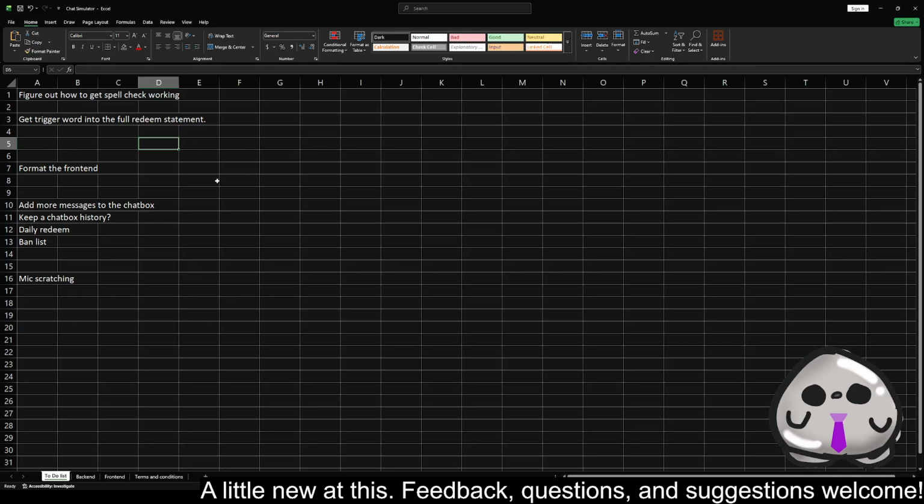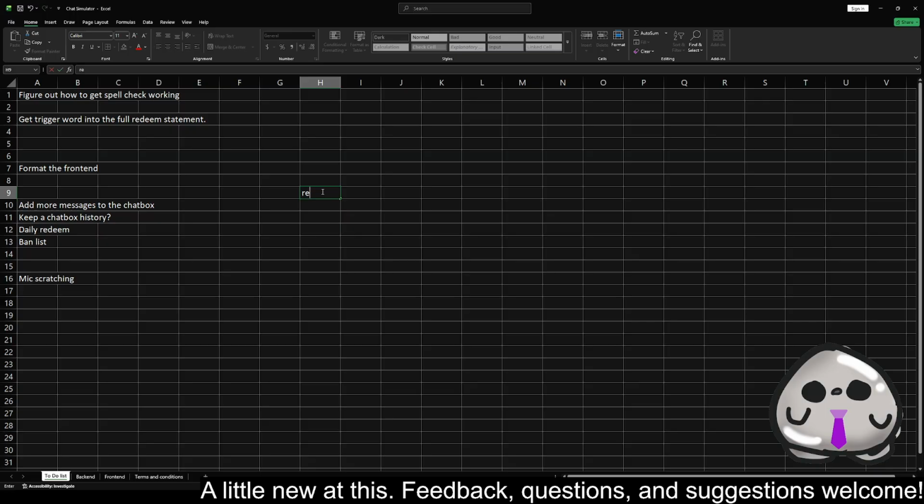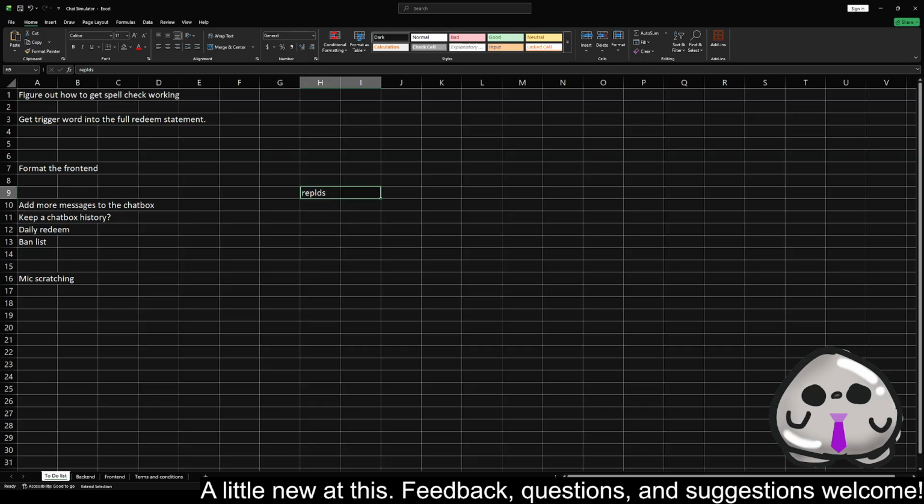Alright, let's see. Spell check. I think it's like F11. Is that right? Let me see. Nope. Is it F8? It's one of the F keys. F10. No. I'm gonna have to look it up again. I swear I know what it is.